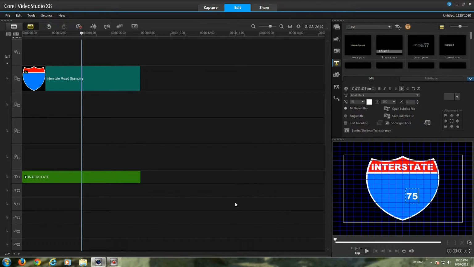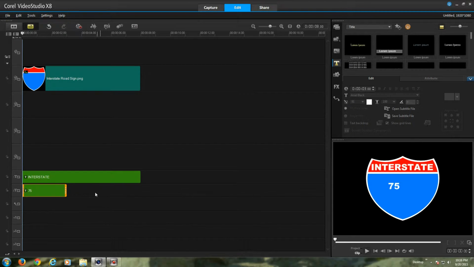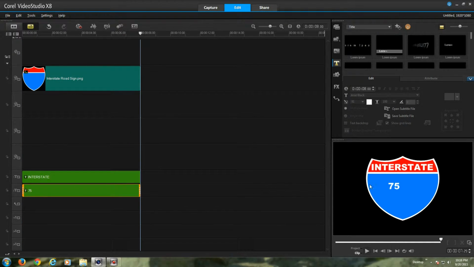Now I'm going to take that, center it, and move it over so that it's to the end. Stretch it out a bit. And then I'm going to make this as big as the font can go.